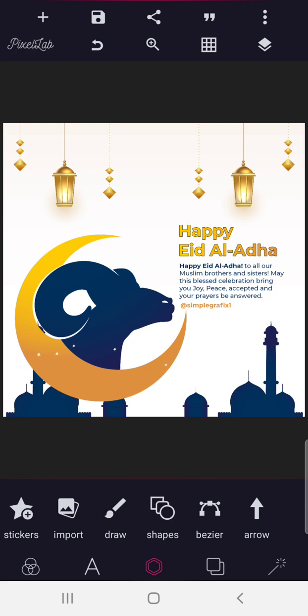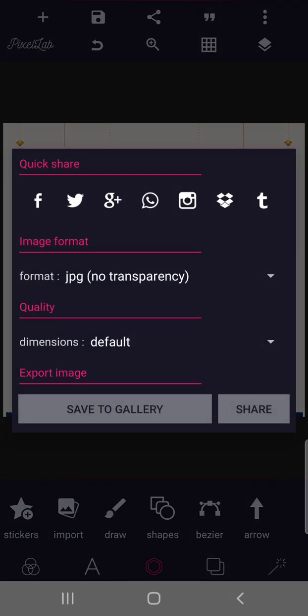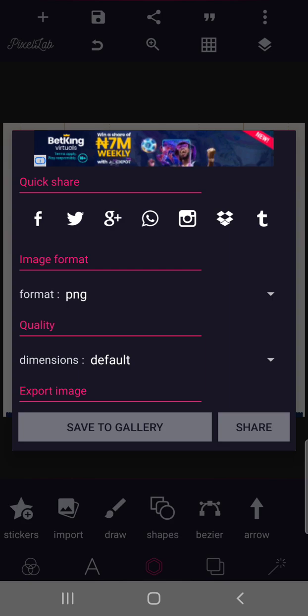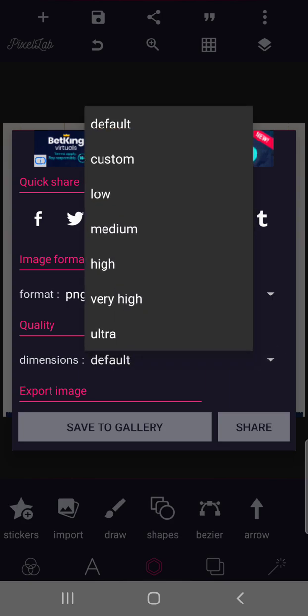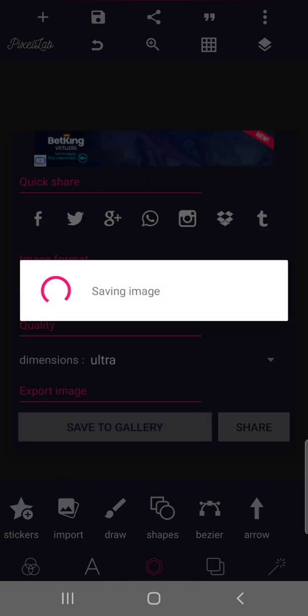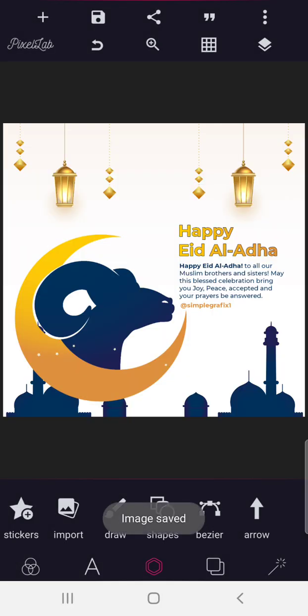So what you need to do is save as PNG. I think I've taught you guys how to save as PNG, and then on this dimension you save as ultra. So PNG and then ultra, then you click save. So practically we are done with our design. So look at how beautiful it is.